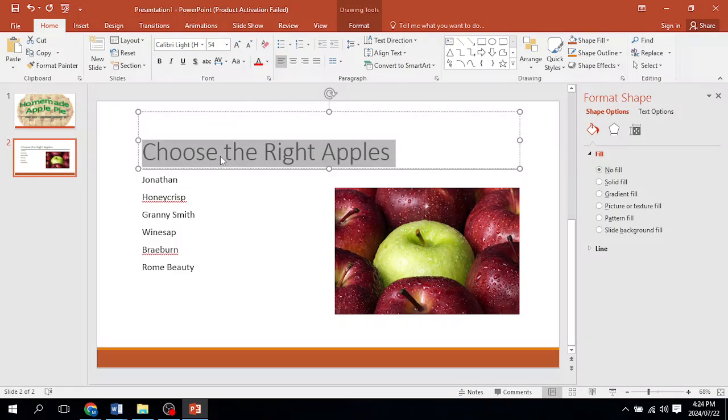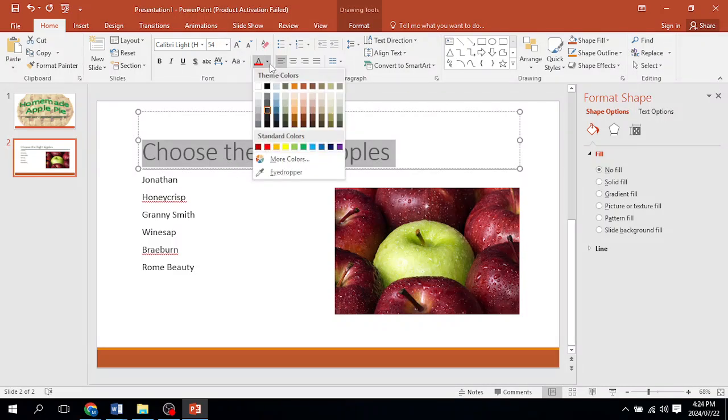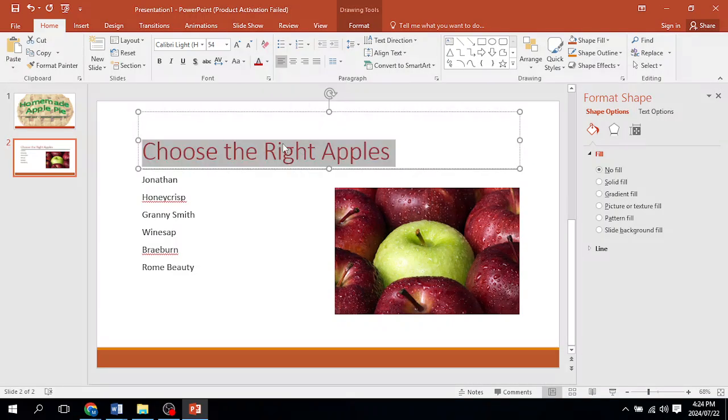Now we're changing the font color to dark red. Remember, we also use dark red for the title of the presentation. So dark red once again works with the theme. And then bold this text. So we're going to hit bold as well.